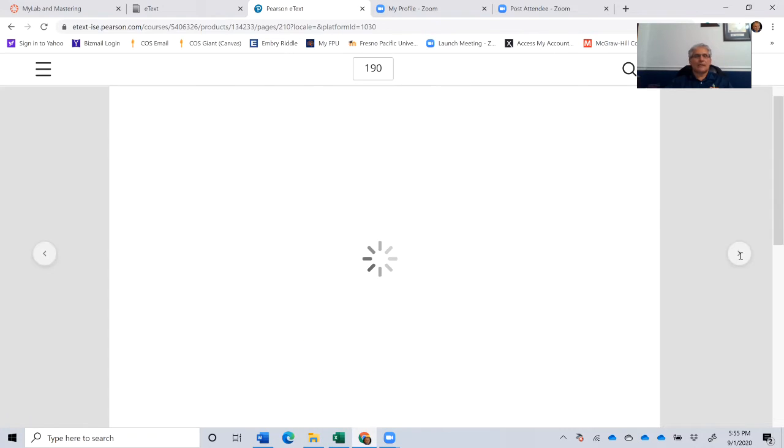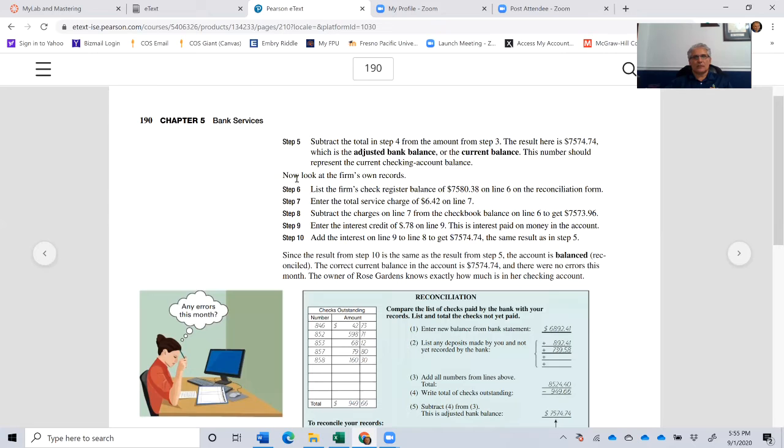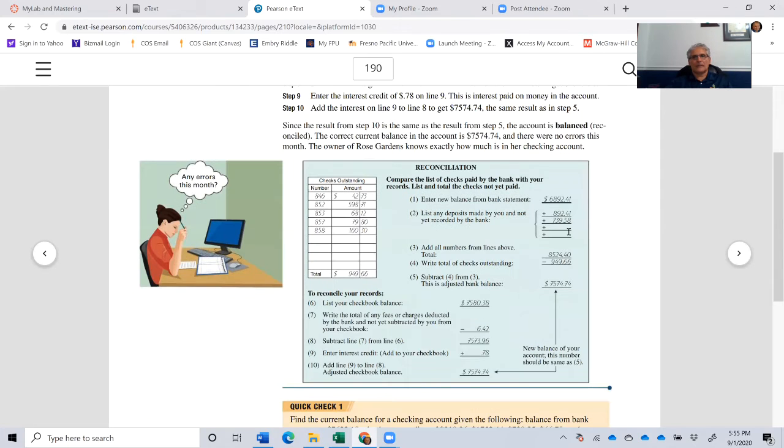I think we have on the next page an example of how it's all going to look. All right, so here's the reconciliation and how it would look at the bank. Often in the back of the bank statement that you receive, you'll have a reconciliation form, and this is what it often looks like. We're going to start with number one, enter the new balance from the bank statement. So the new balance was $6,892, and that came from the bank statement.